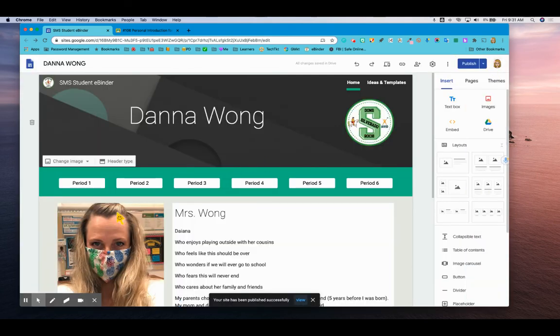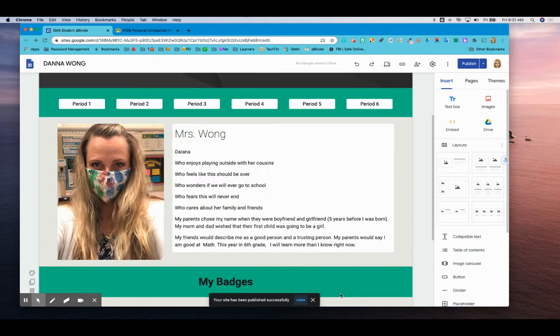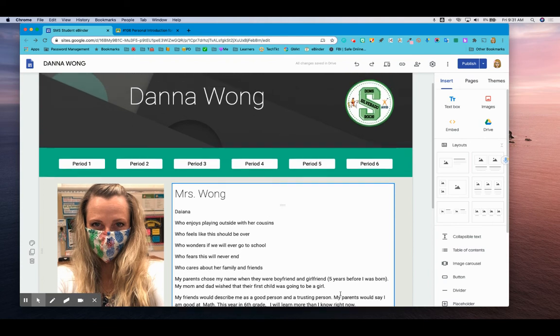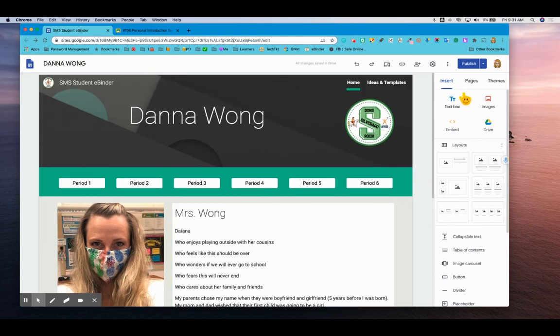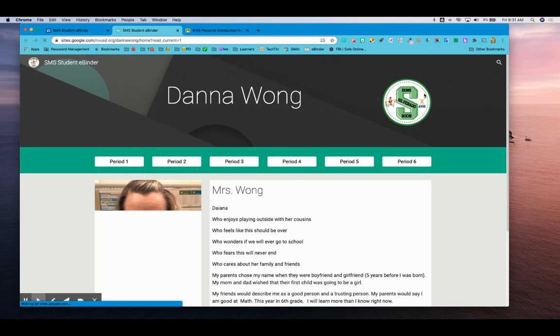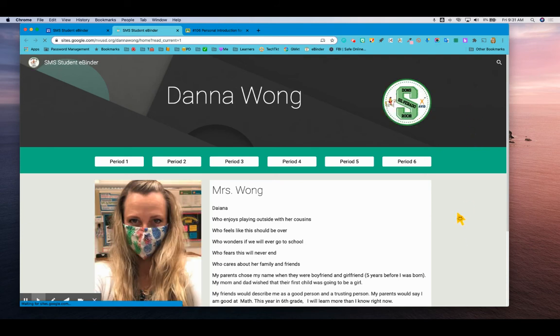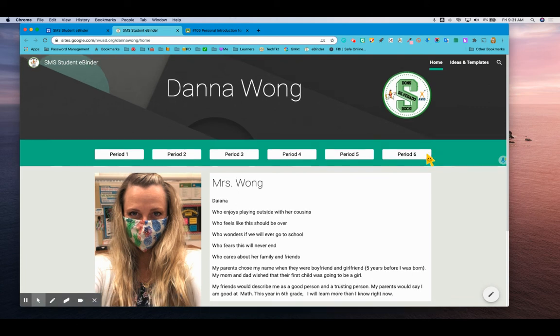Okay, so now I have my picture, I have my poem, I have my paragraph. So what I want to do now for my tablet is I want to click this little down arrow next to publish, and I want to say view published site. View published site. Okay, so now do you see how over here I don't have that editing bar? This is my actual published site.